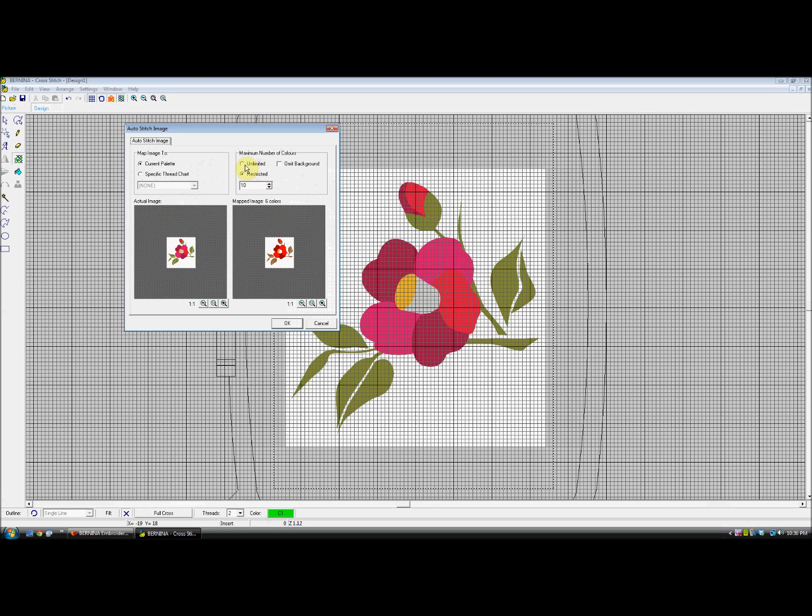So if you have unlimited, you'll get lots of different colour crosses, lots of thread changes, and it's just not suitable to use unlimited very often. Sometimes you can, it depends how much work you want to do. So we can restrict the number of colours, and I've restricted it to 10. I just had a look here, and I think there's probably less than 10, but roughly 10.